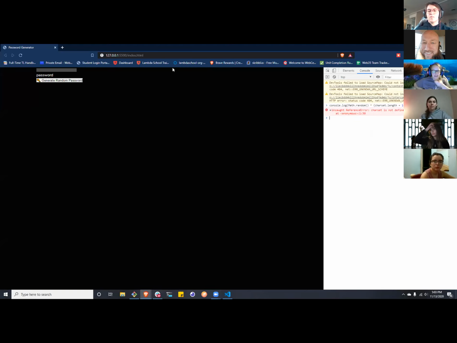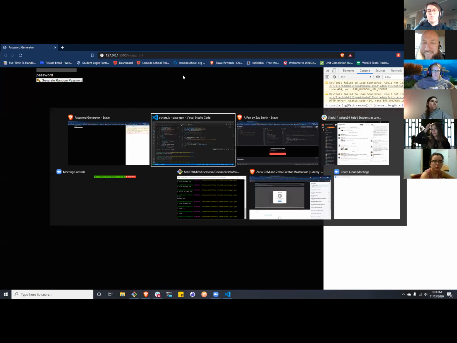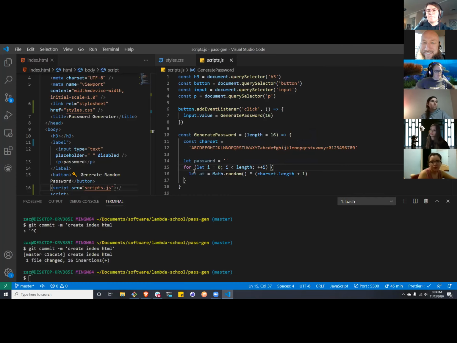All right, it's not letting me have char set yet because it's inside of this generate. So we'd have to run that function as well. Remember your scoping, right? So this is going to give us a decimal, and we want an integer, a whole number, to match one of those. So we can just wrap that around and then make it math.floor.